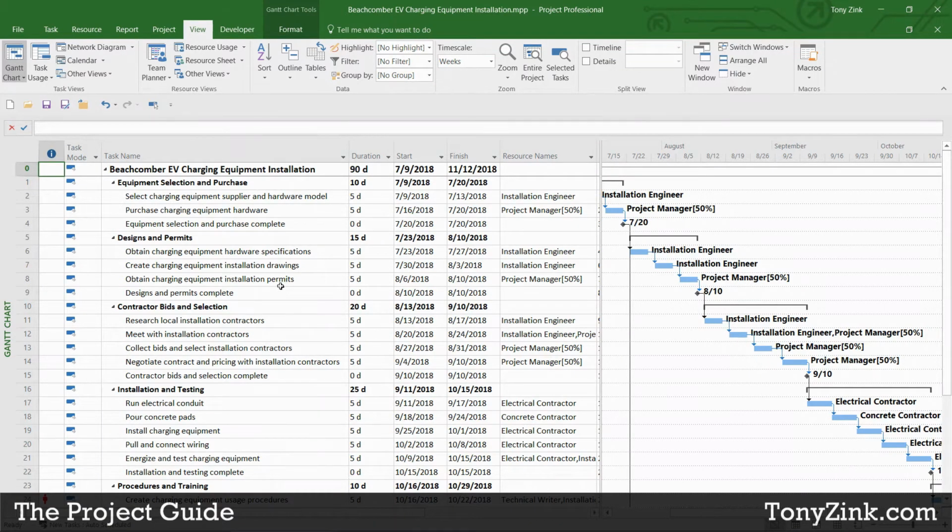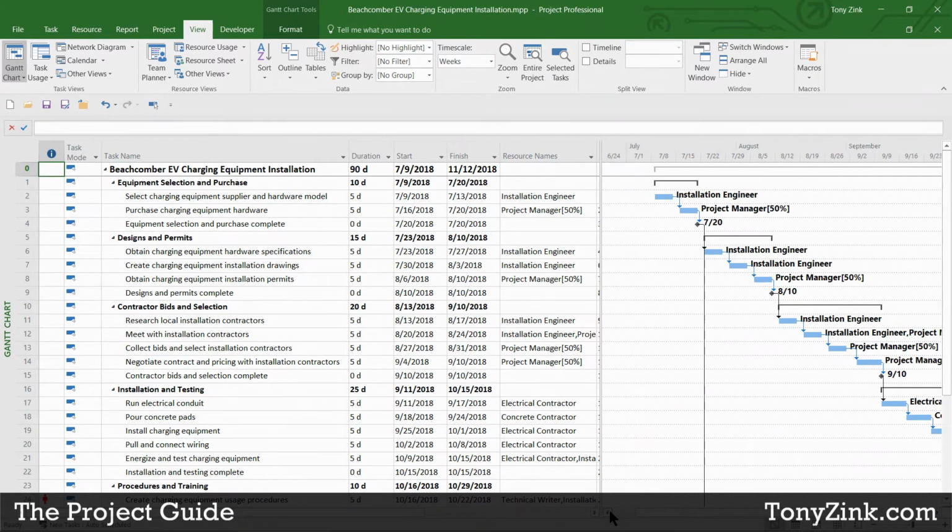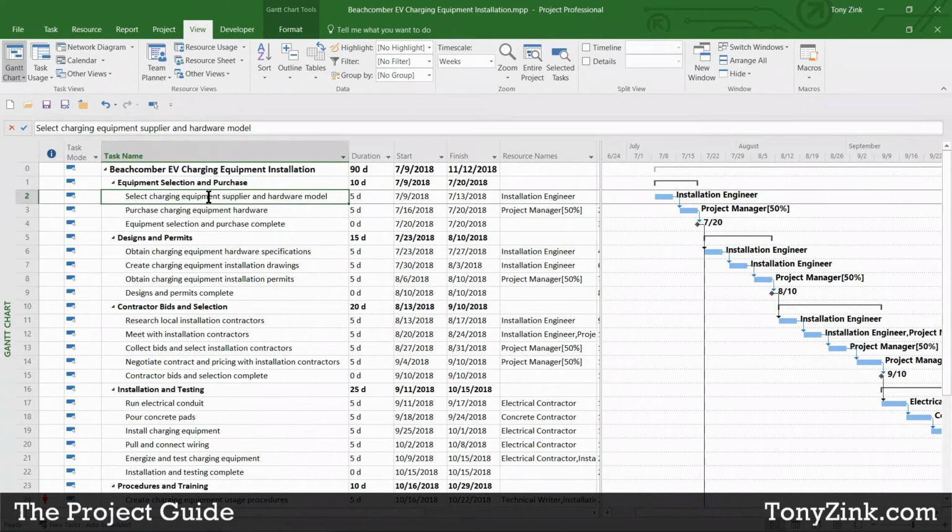So let me just kind of demonstrate the experience here of adding tasks and manipulating tasks and assigning resources to those tasks in both tools. So I have a task that I've been told I need to add to the beginning of my project schedule. Right now, the first real task where the first real work is being performed is task ID number 2 here, select charging equipment supplier and hardware model. Well, I've been told by my project team that we should review charging equipment features and suppliers before we make our selection, and that makes sense to me.